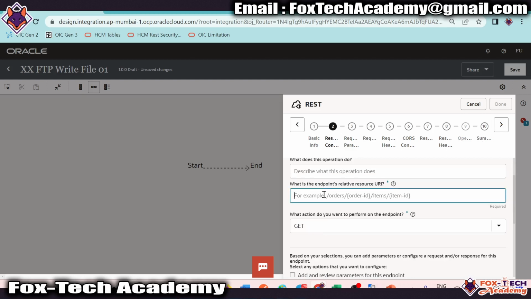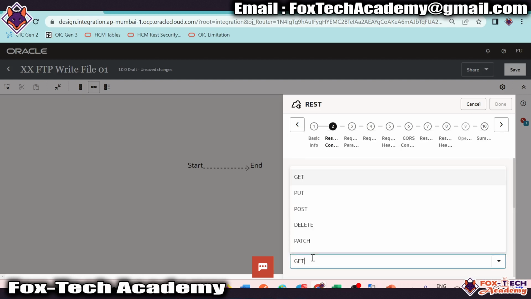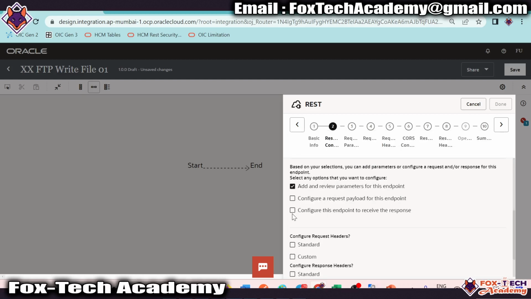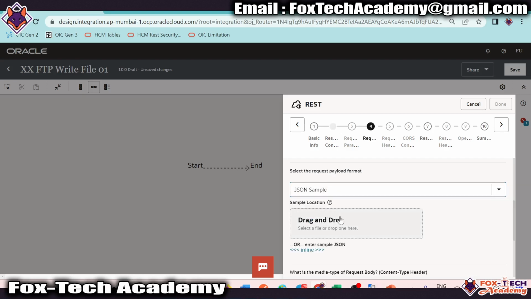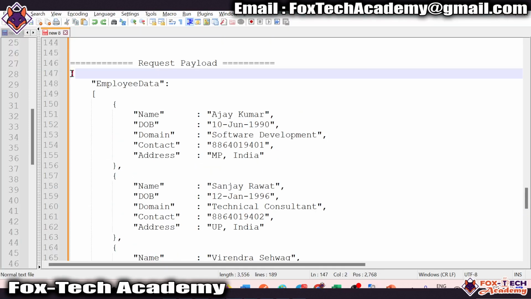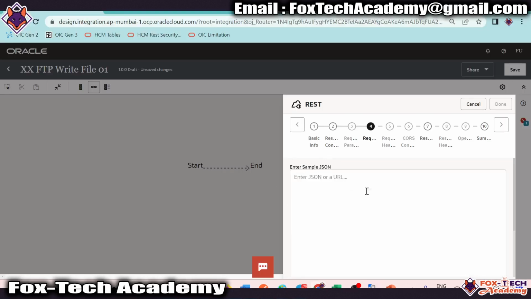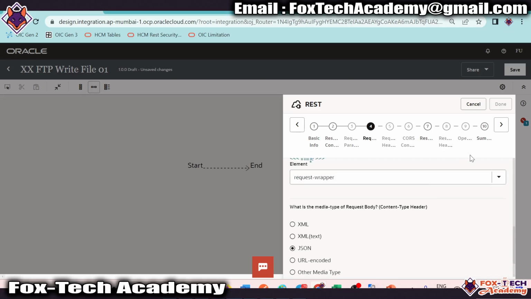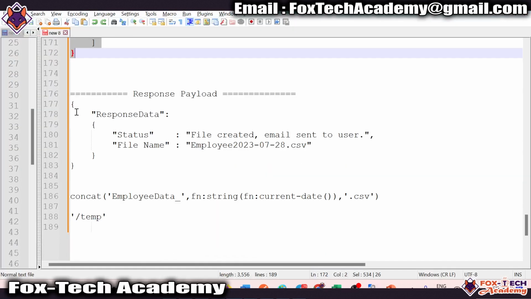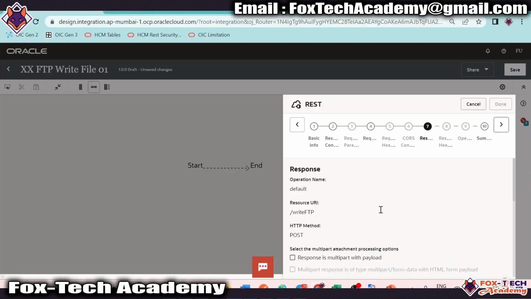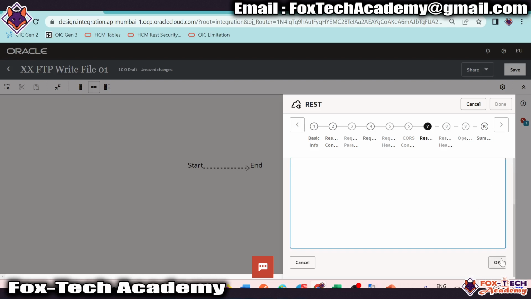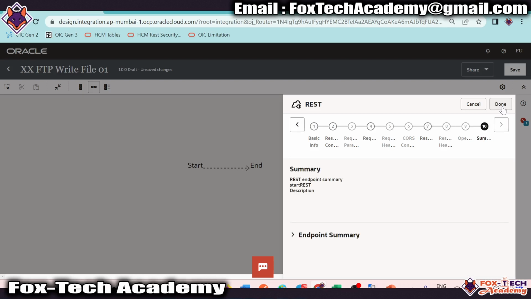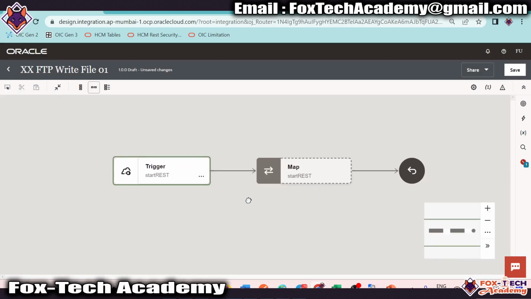Here I have to provide the mandatory part, the URI. I will use write FTP and select the method as POST so that we can configure the request and response payload here. Now go next, we have to provide the request payload. I have already created a request payload, a simple one. I will copy this and provide it inline. This is the sample request payload. Move next, we have to provide the response payload. Again, I will use the response payload as file name and status. I will select JSON and provide the structure here. You can see the status and file name will be the response. Okay, and next, done. We added the REST endpoint to configure the request and response payload.